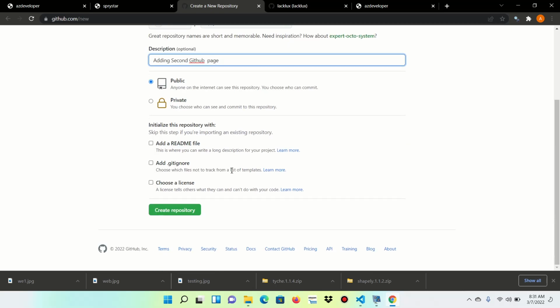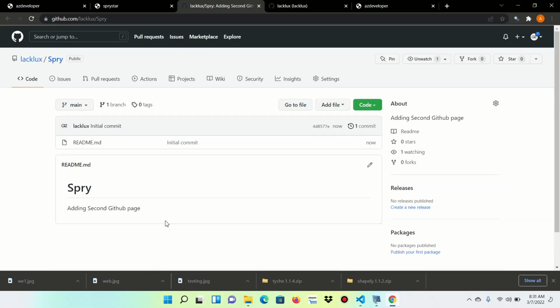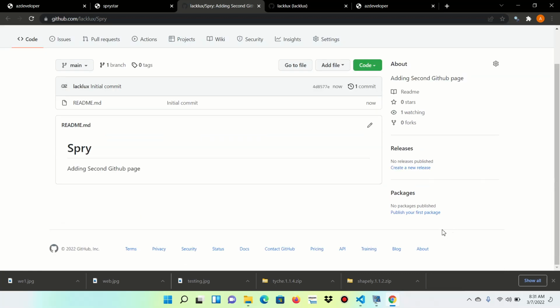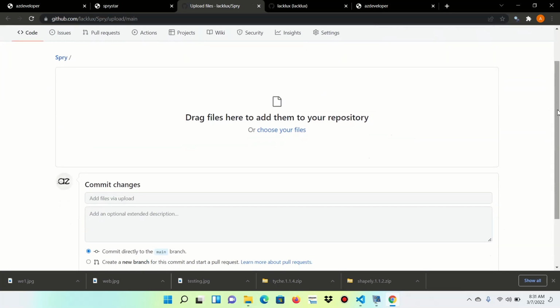Now add a readme and create the repository. Oh, good. If you notice, there's nothing like active or anything here. So the next thing we are going to do is add our files. All the files, we are going to add them inside this repository. So click on add file, then upload files. Once you click on add file, it will navigate you to where you are going to add all your files.